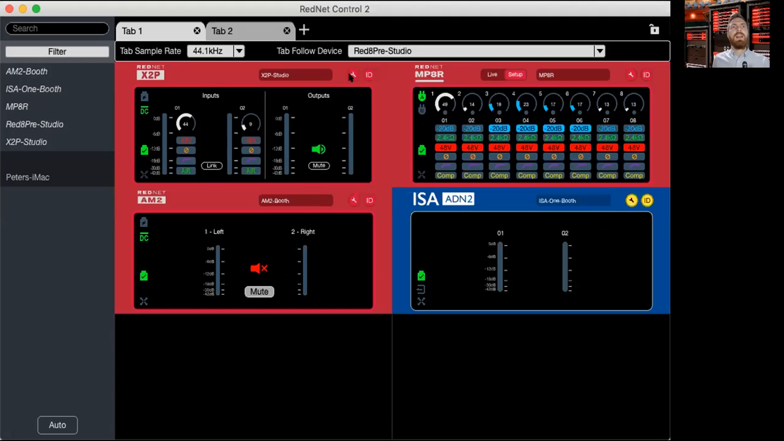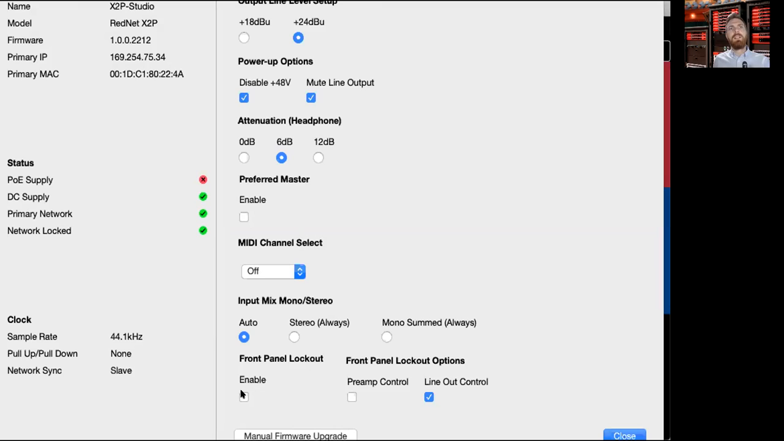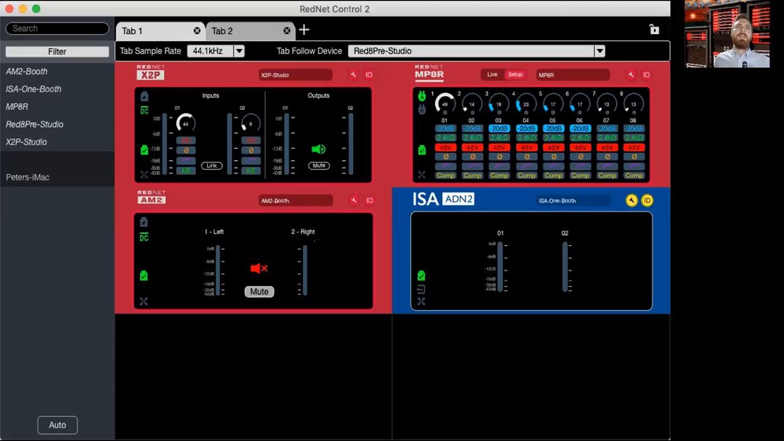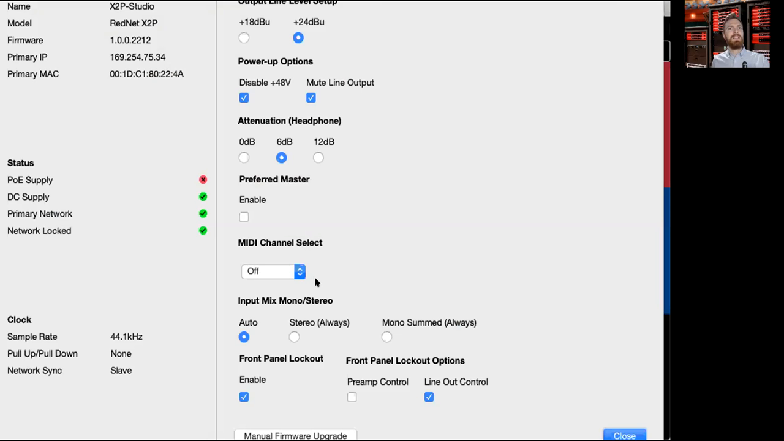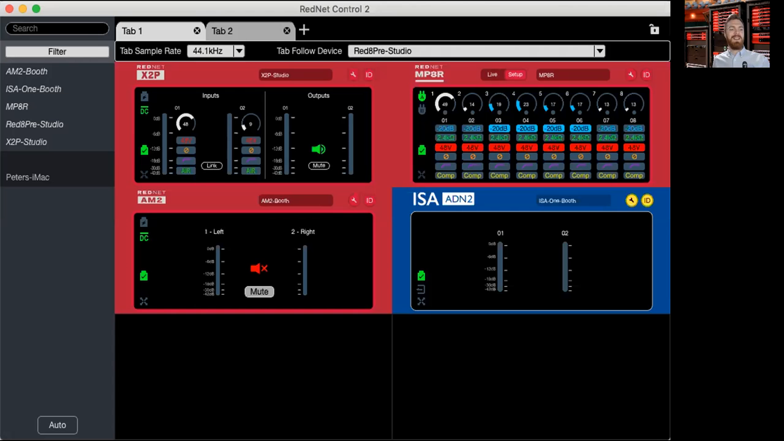So the cool thing about that is I can go in here and I can enable this front panel lockout. What I've just done is now I'm moving the input on the device. It's not actually doing anything. You can see here, oh, excuse me, it is doing something. That should have taken a preamp control. There we go. So now I go in here and I move that around and it's no longer moving.